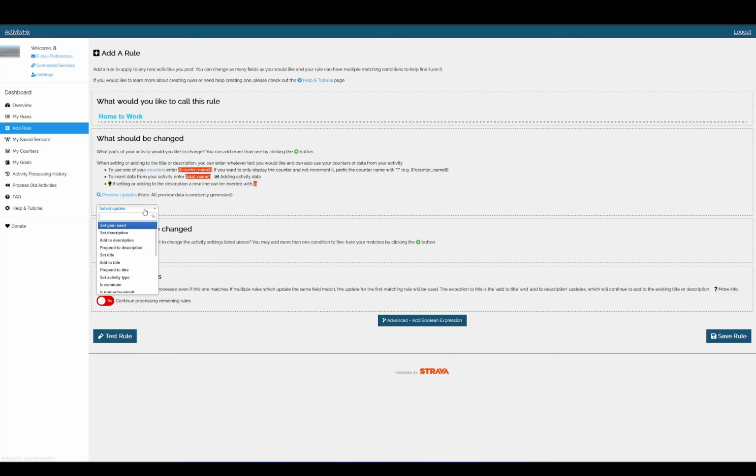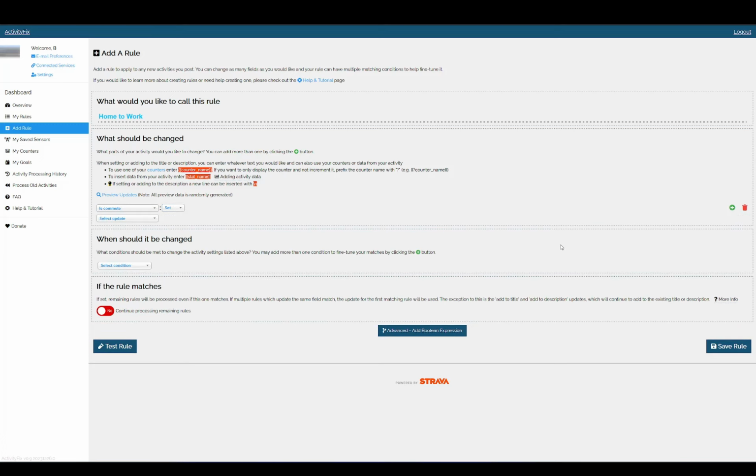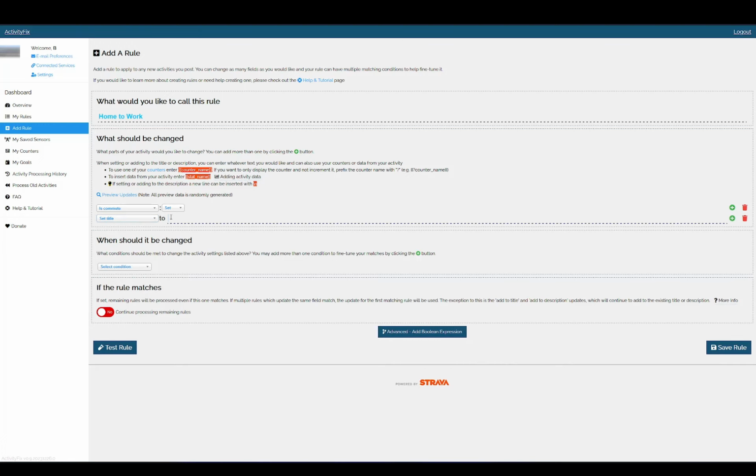And for the update, we want to mark it as a commute. So we'll click is commute and make sure that that's set. And then I will also change the title of my activity to say home to work.